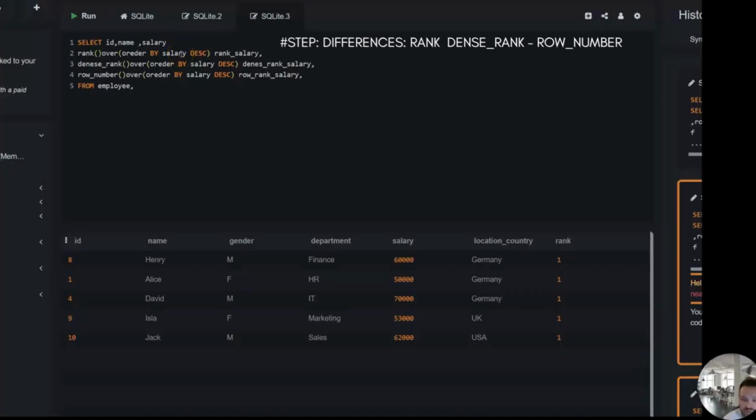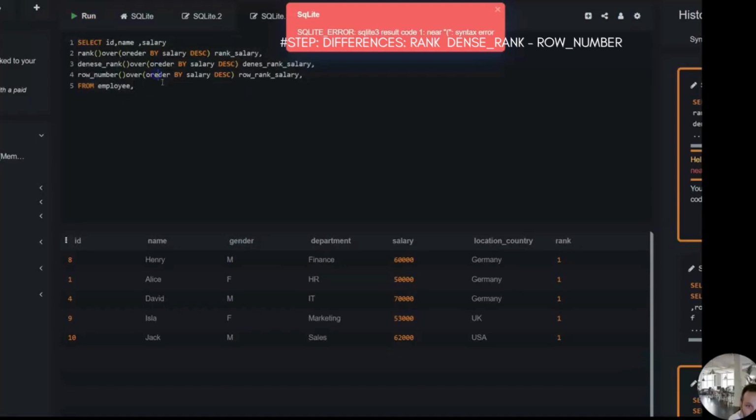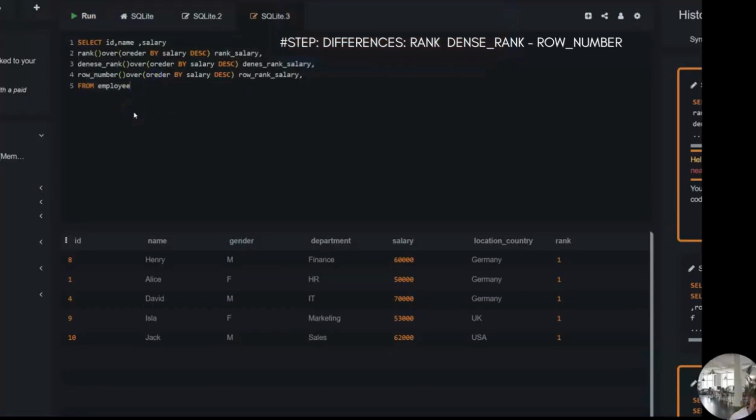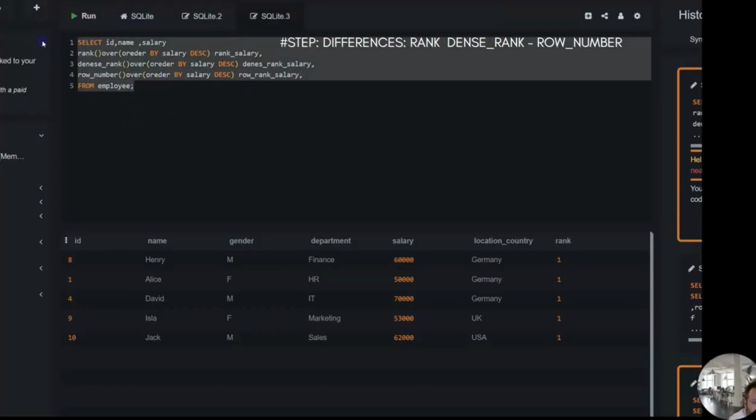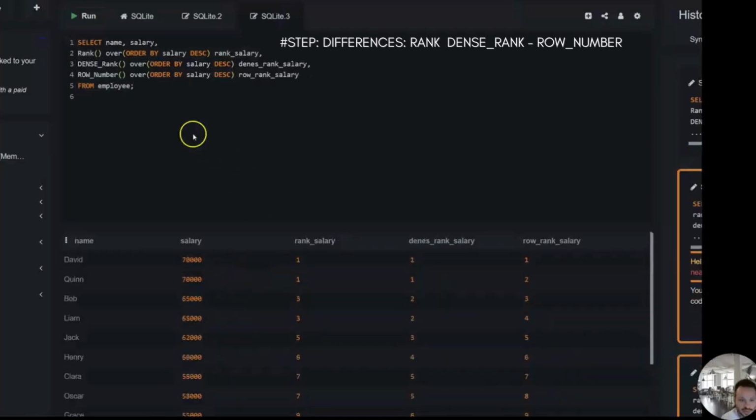We can do partitioning by department, but the target here is to show the whole table, and that's why we did the over, and we ordered by salary descending to show the highest to lowest. Okay, and now it should be 1. So we can see now the ranking.